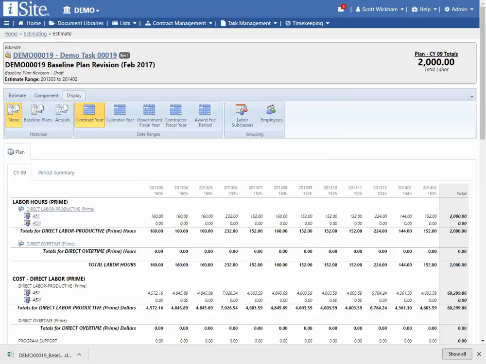Lastly, there's a display tab. So I'll go over some of the options here. We have the ability to show historical data. If I want to show that, I have the ability to show baseline plans and also actuals. So if I want to show baseline plans, you'll notice it added a whole bunch of different tabs here that relate to all of the contract years that I have in my contract here.